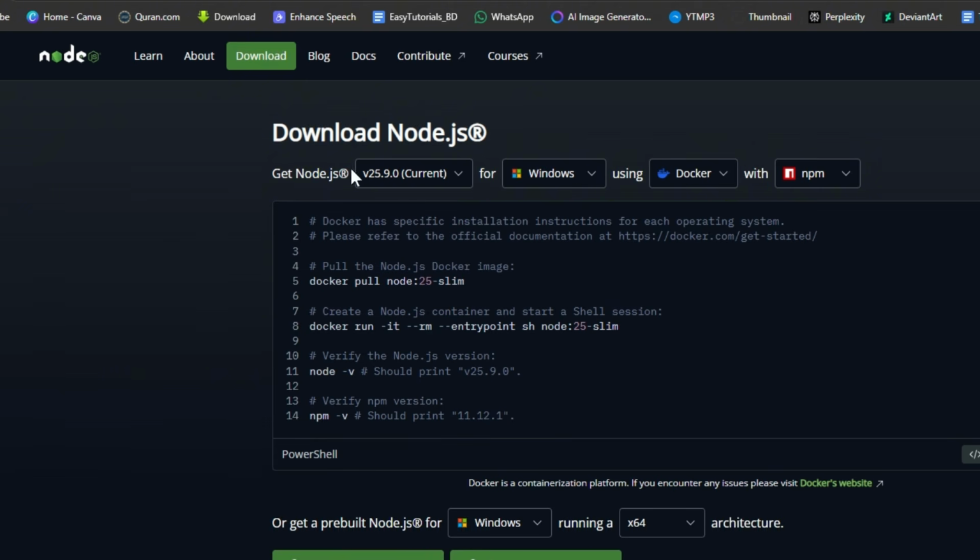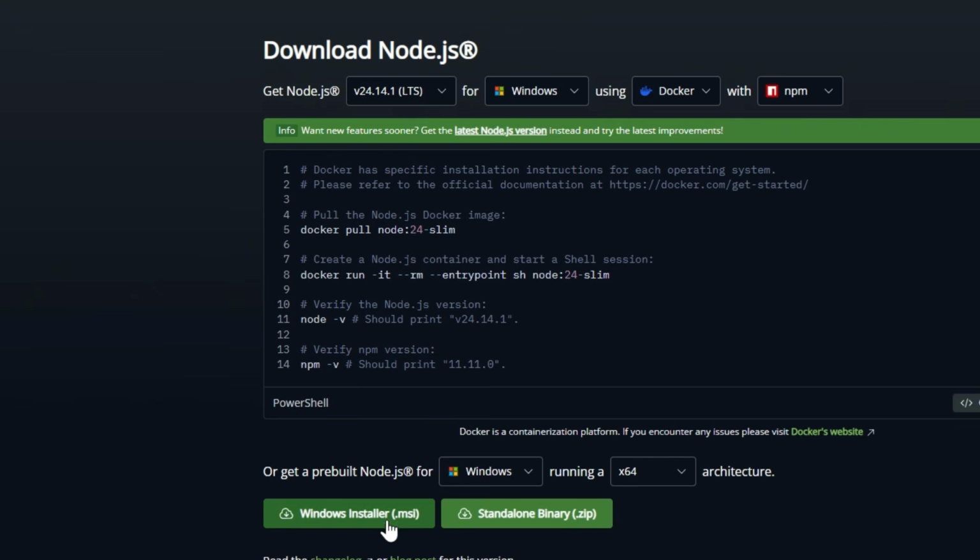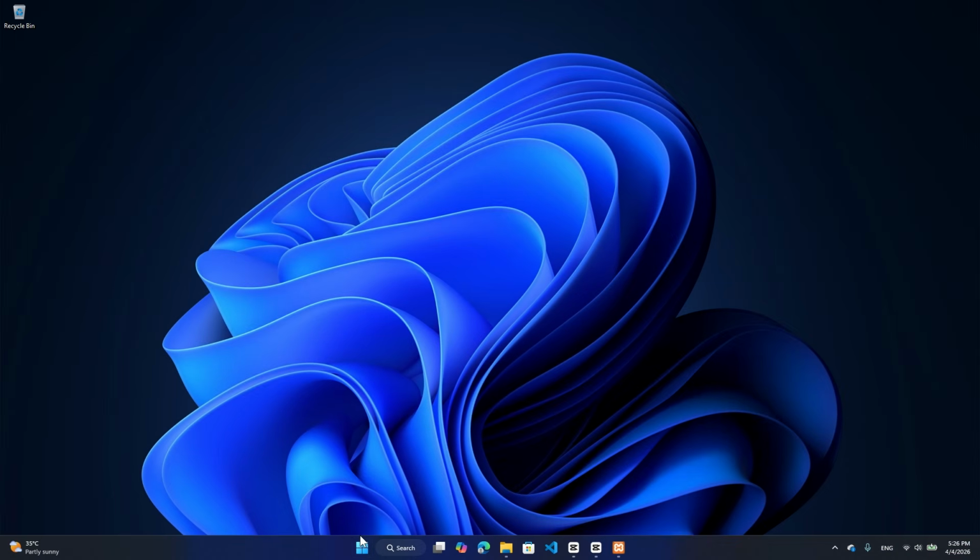This is the current version 25. If you want to go with it, you can go with it, but I would suggest you to go with the long-term support version, which will contain LTS. So select this and download this. Click here, it starts downloading, and then you just have to install it in your PC. That's it. Now we have to install that AI, OpenCode CLI.